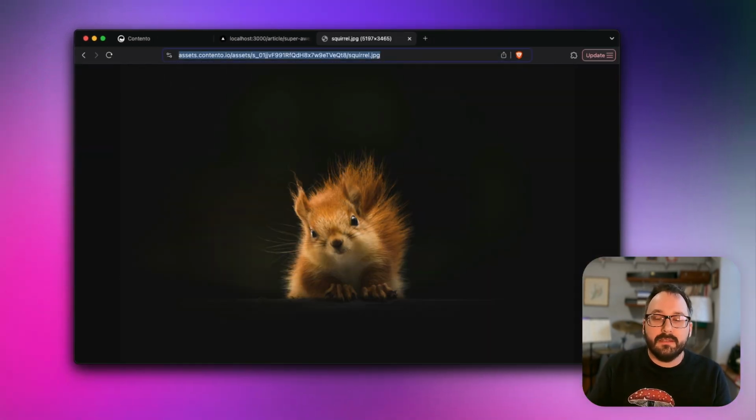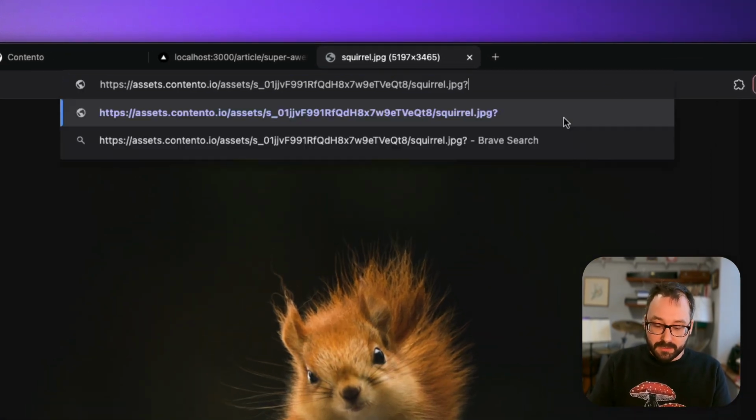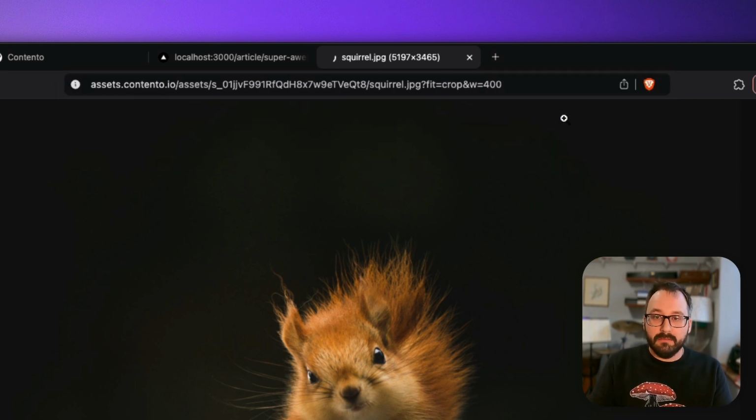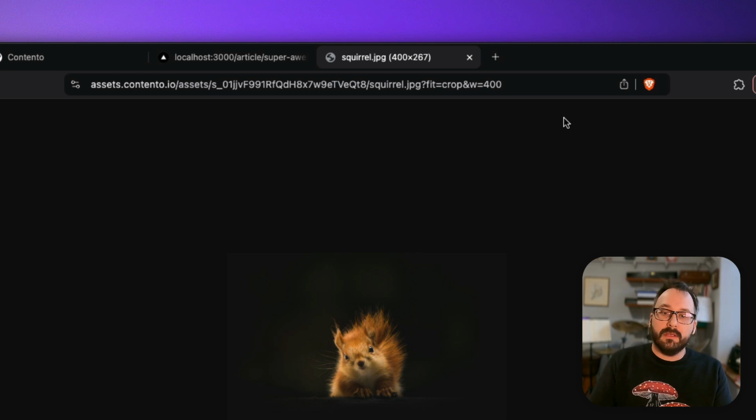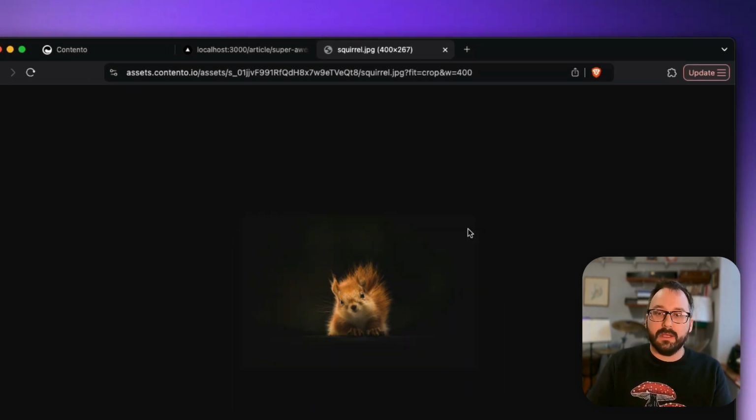This is coming off the Contentful asset CDN, which is a bit like Cloudinary or Imgix or anything like that. You can actually send parameters to this and cut things and use it to optimize your images down. So I can do things like fit equals crop, and then width equals 400, and I will get a much smaller image. It takes a while the first time, but then after that it's cached and it's super quick.